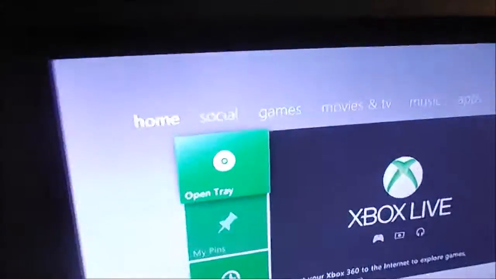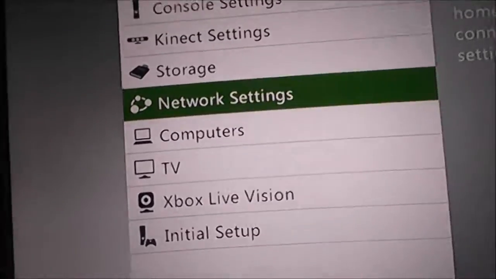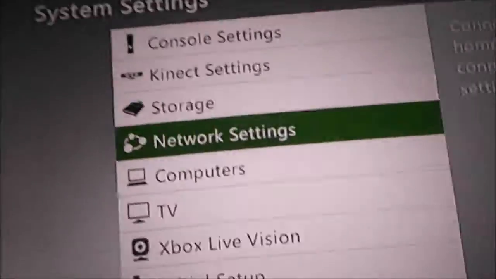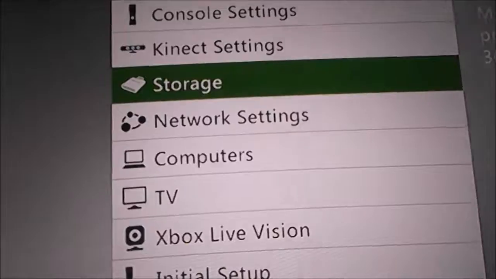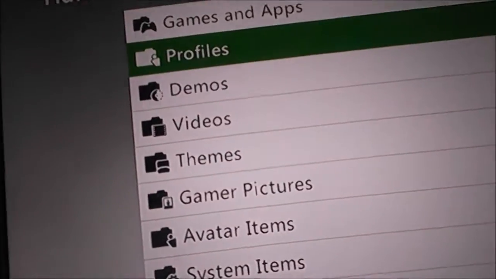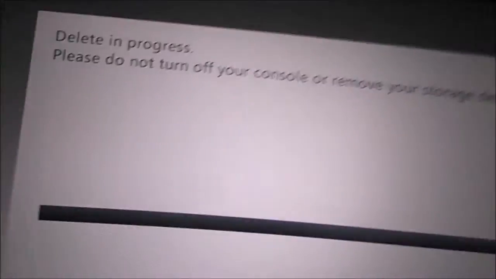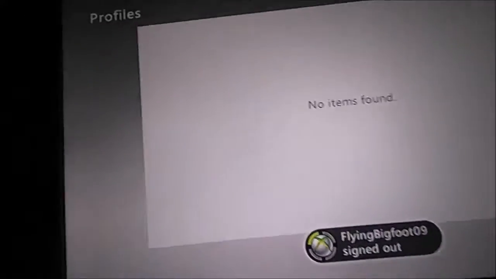The first thing you're going to want to do is go over to settings, to network settings, and disconnect from all internet, okay? Then go to storage, to hard drive or whatever your Xbox Live profile is saved on, if you have one. Click on it and delete it. Delete profile only, so that you keep your games. Okay?